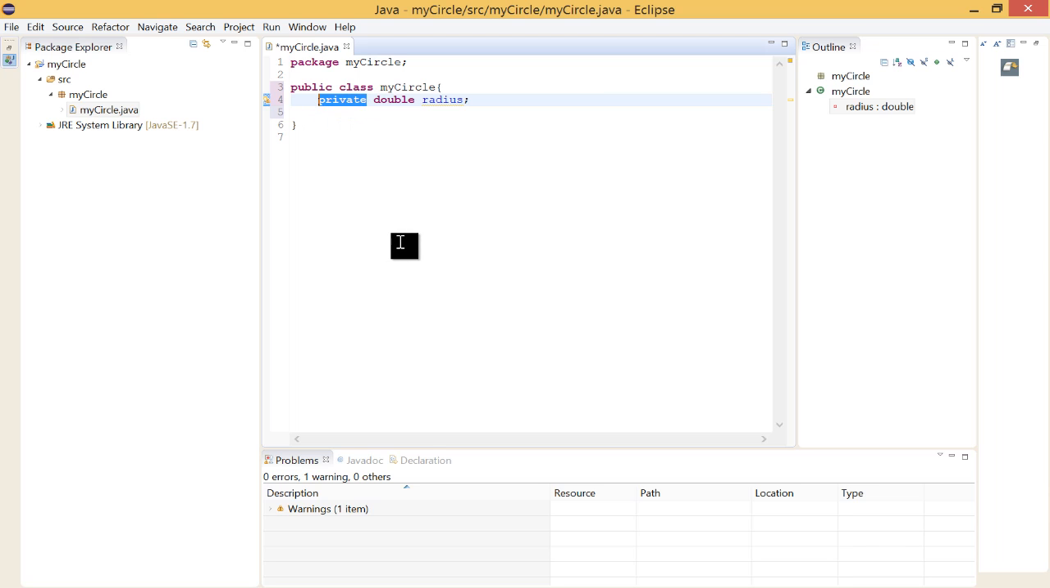What private means is that this variable radius can only be accessed with methods within the MyCircle class. So if we were to go to the main method and do MyCircle.radius, it would give us an error and the program would not run. The reason we do this is to keep our programs more encapsulated.